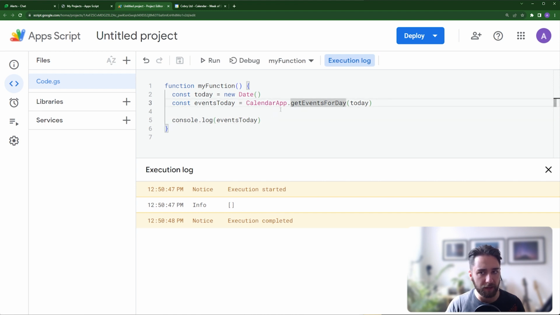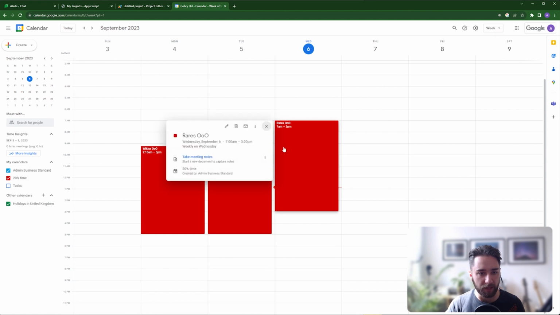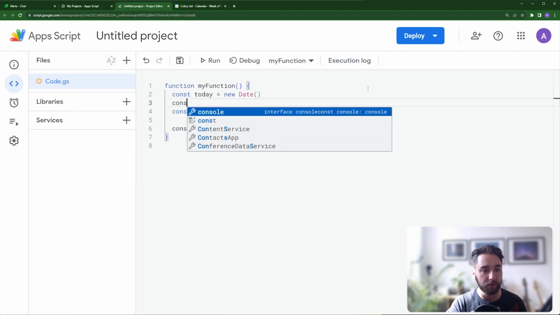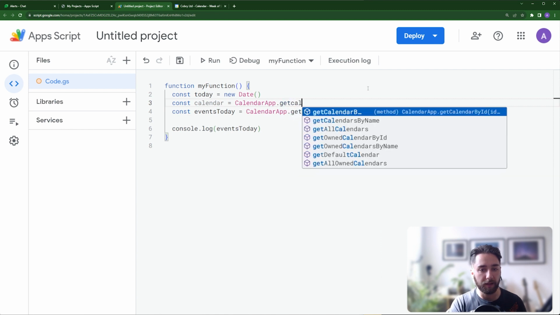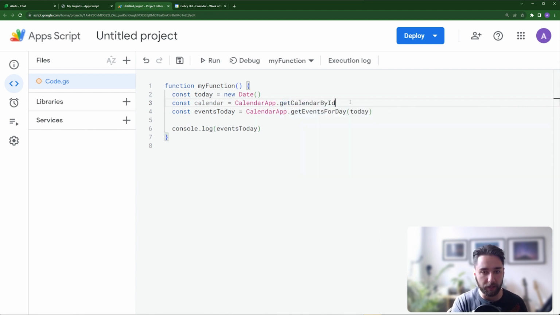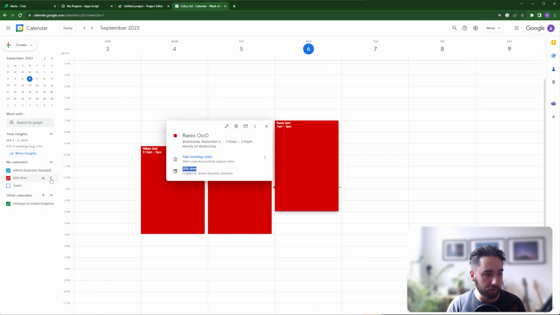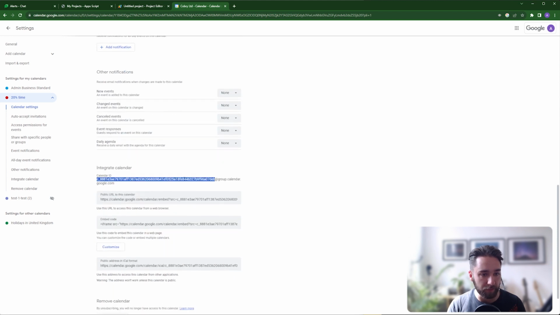And I'm getting nothing here. Get events for today. Why is that not working? Radish is out of office. It should be getting this event. All right, because I need to make sure that it points at the right calendar. Okay, so I'm going to have to define the calendar. const calendar equals CalendarApp.getCalendarById. Okay, so where is this calendar ID? I think it's in my calendar settings. If I go into settings and sharing, I'll be able to find the ID here somewhere. There we go. There's my calendar ID.